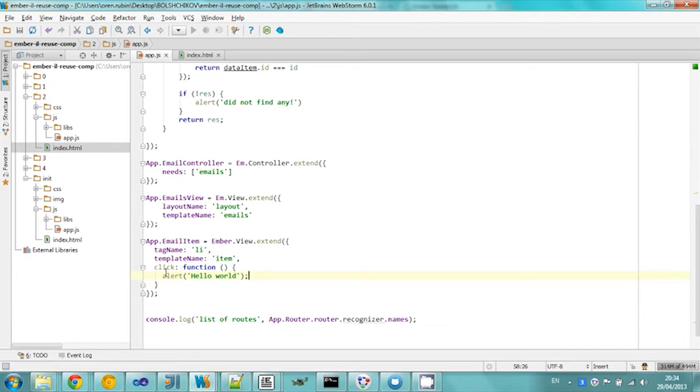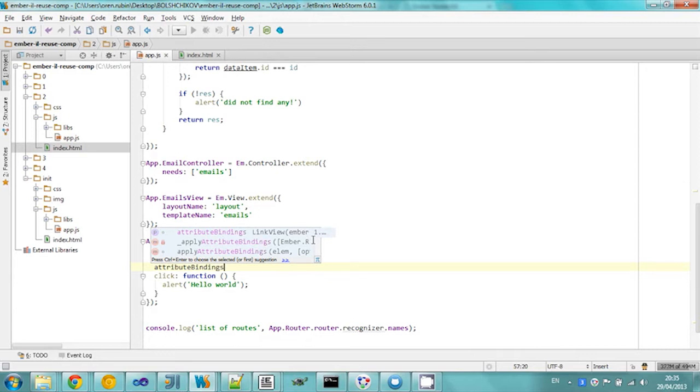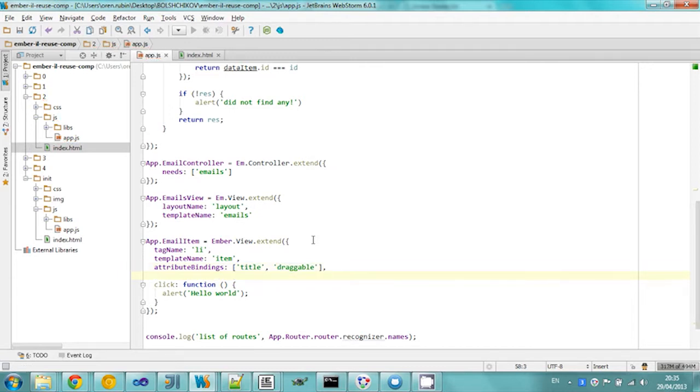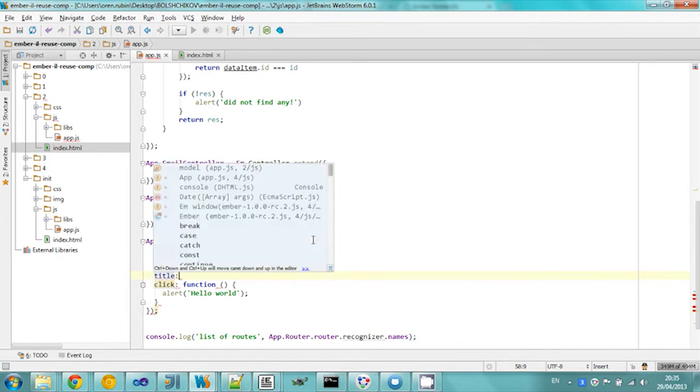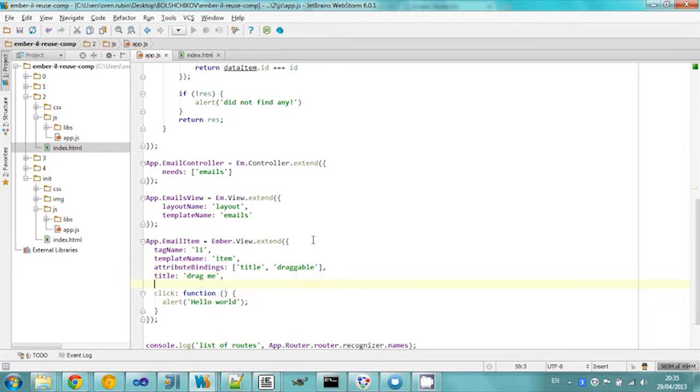So now we can make it a little more fancy, and I'm going to bind some attributes. I'm going to specify attribute bindings, and give it a list of attributes which it should depend on when the list item is rendered. Let's say I want to specify title, and I also want to make my list item draggable. Below attribute bindings, I'm going to specify the values of my attributes: title is going to be drag me, and draggable is going to be true.